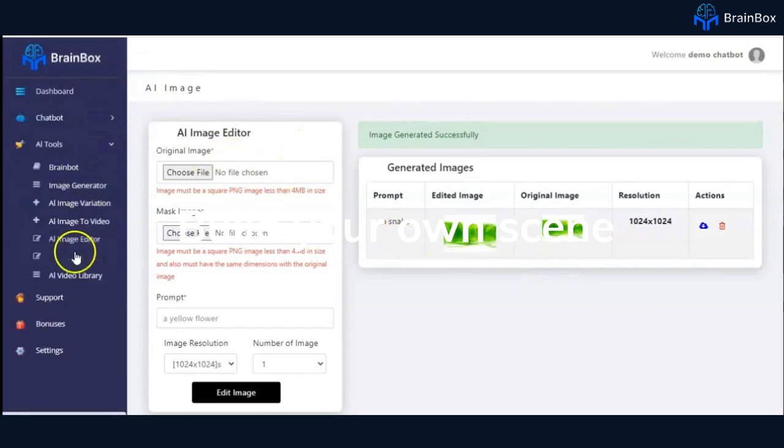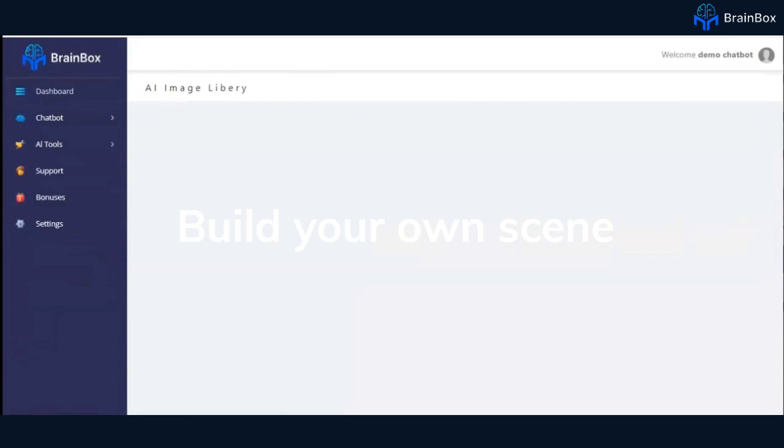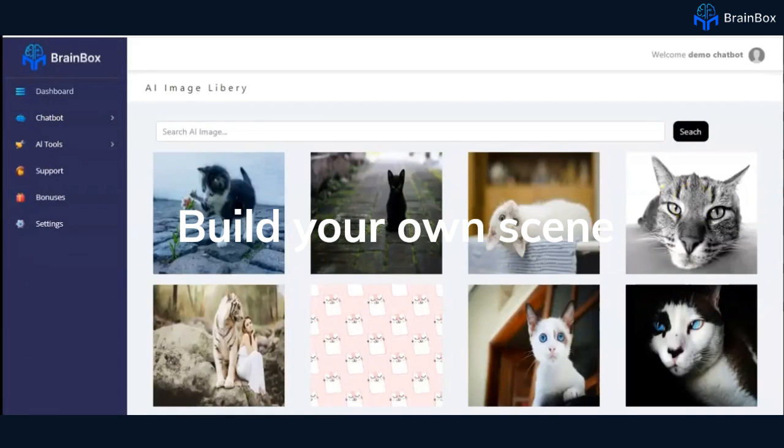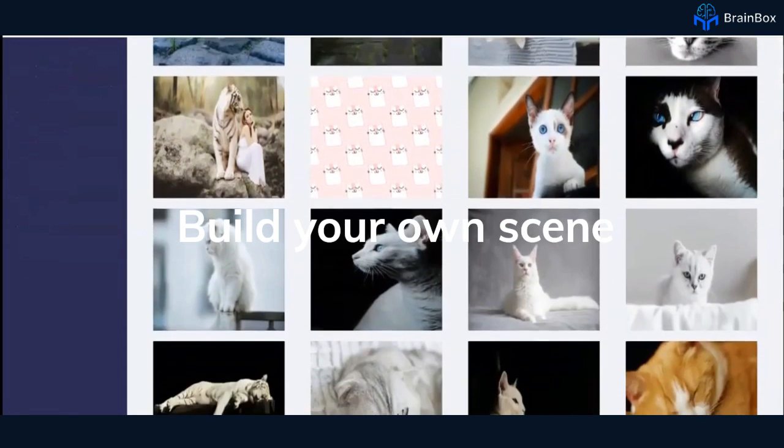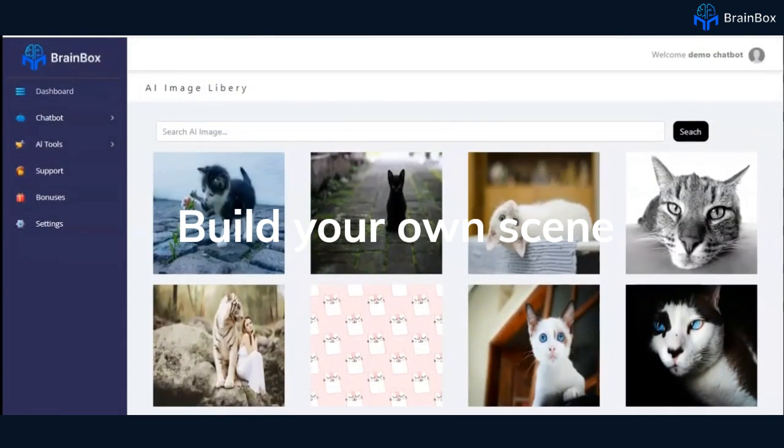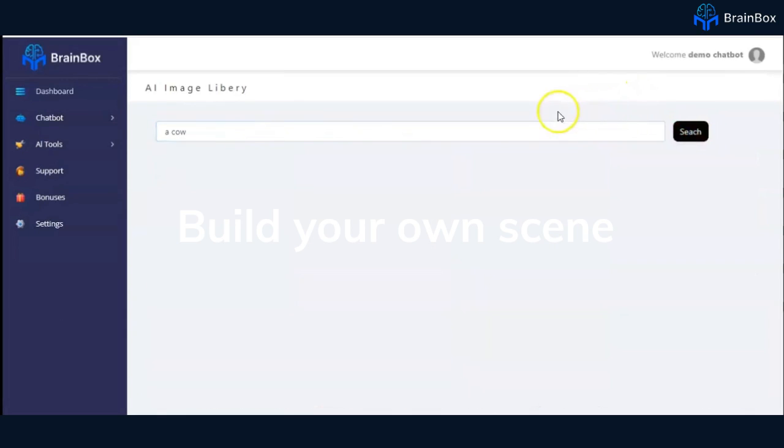As well, you also have image library. You click on it and you will be taken to this interface, right, where you have different images, and any image can just pop up for you depending on your choice. Any image can actually show up depending on what you search here. Let me search for, say, a cow. Let's see if that will come out.